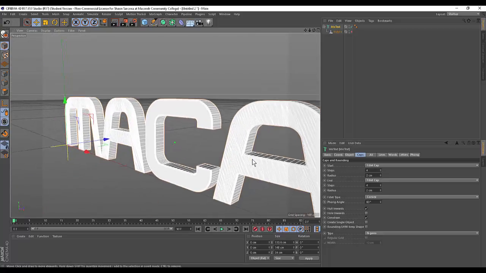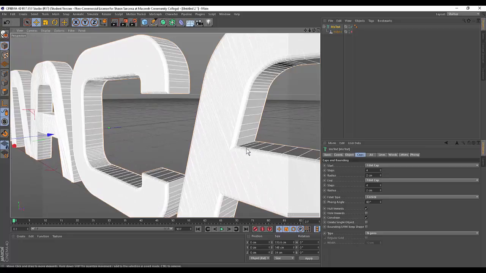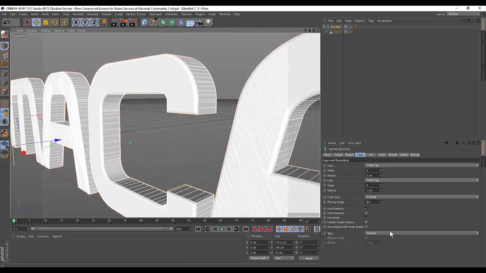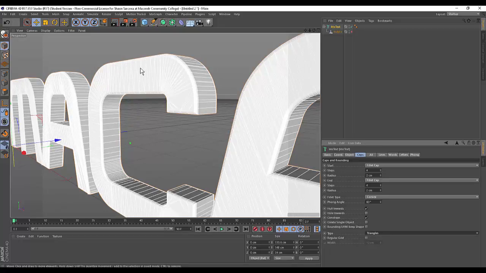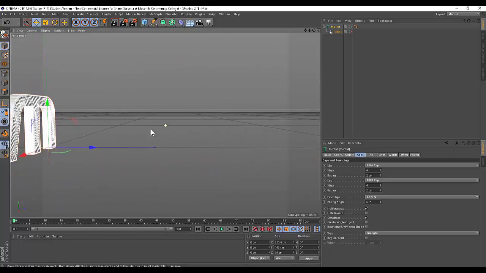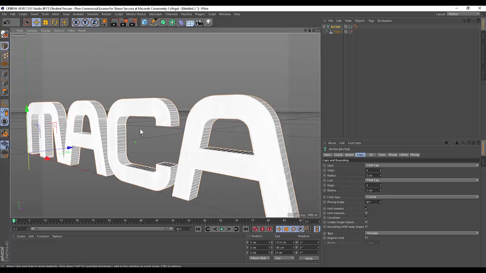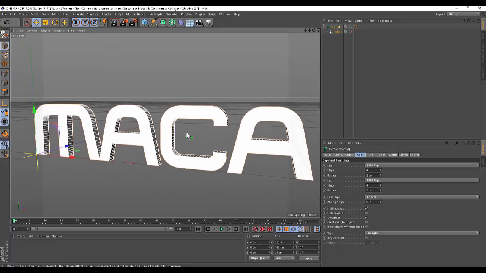And what's weird is that the C really doesn't have any divisions on it. I can also go and change this to triangles, and you'll see that now I get divisions on the C. That's what we want. The idea here is you want to have divisions pretty much all over the place. It'll just make it look a lot nicer.